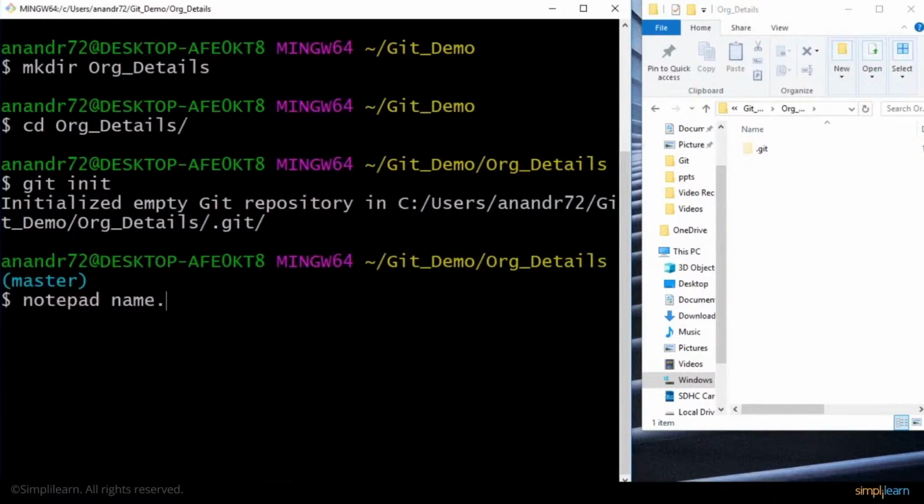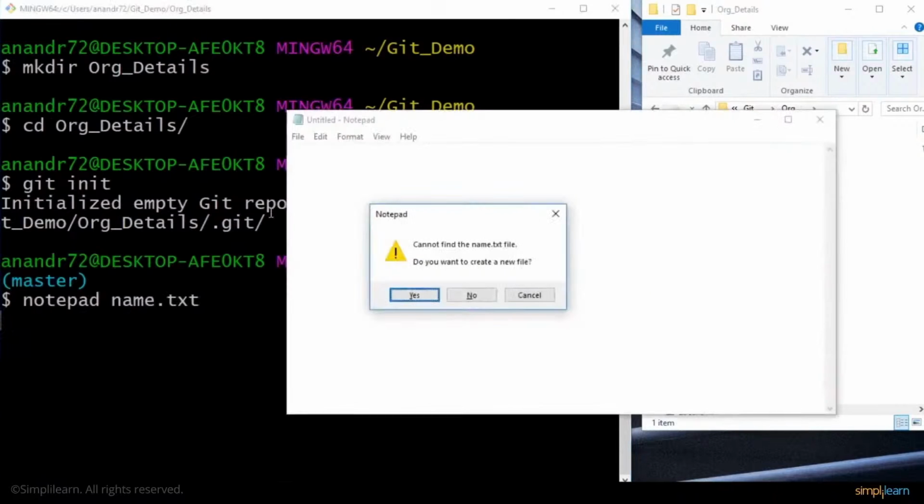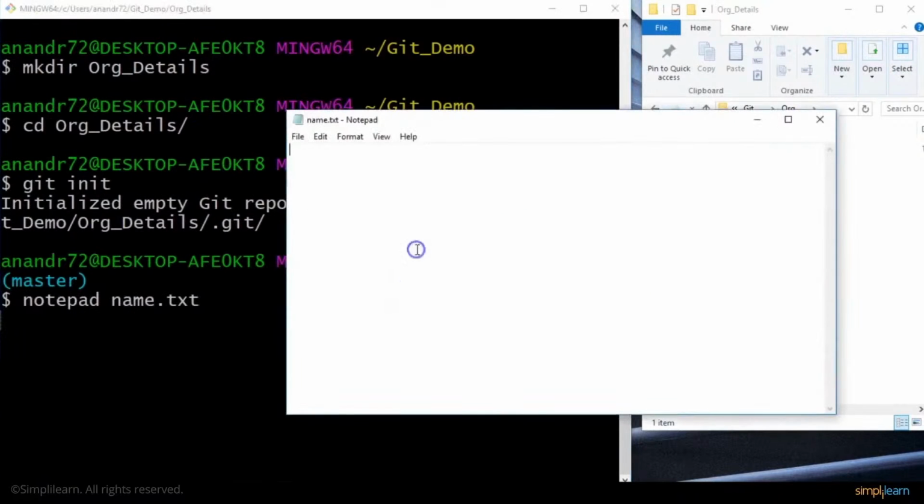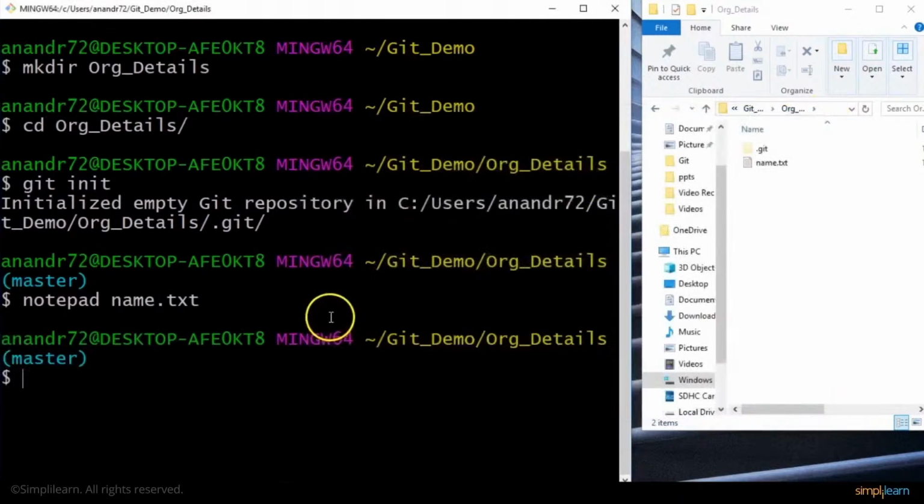Say notepad name.txt. Organization name. I create a name.txt within this. Maybe I'll create one more file in this. Notepad employees.txt.